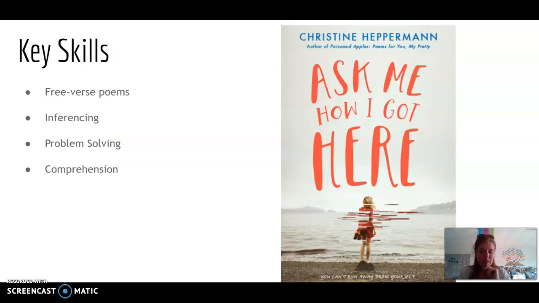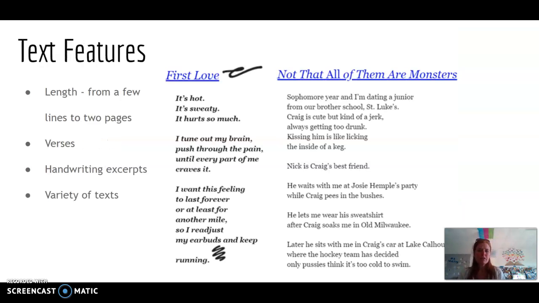Problem solving. The main character is dealing with a teen pregnancy, and so there's lots of things that she has to do to handle that. And of course, comprehension. So some of the text features, the length. As you can see, some of these poems are shorter and some of them are longer. They use verses, free verses. There's handwriting excerpts in the book, and there's a variety of texts. So there's quite a variety in this book.